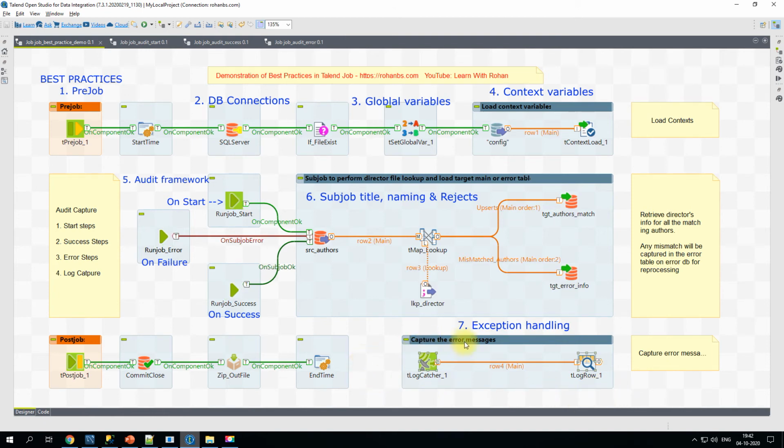If you look at this section here, this is to capture the error messages. So in case of any error arising out of this job, either the target, source, or lookup, or any data truncation, or any other errors, we need to have a standard log catcher. This is the minimalistic component which you can use to capture all the errors. In this example, I'm just writing it to the console, but you can have it written to a database or a file or any other place that you want.